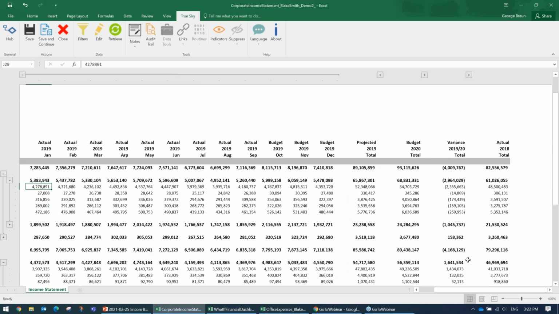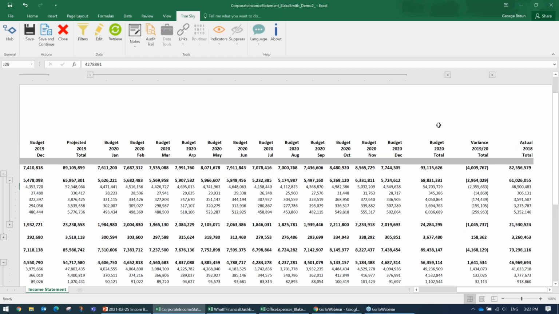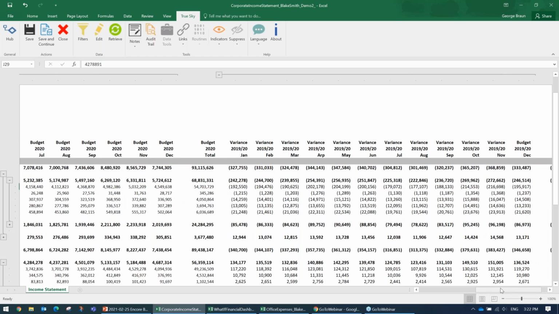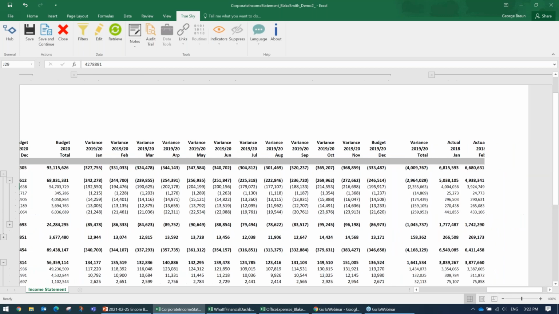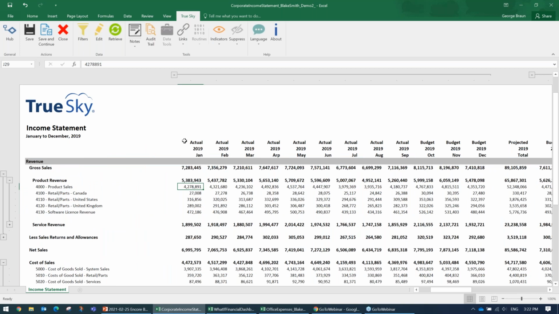If I keep scrolling across, I've got my budget, I've got my variances, and in this scenario, I've actually got the prior year's numbers as well. Okay, so we can put in as much information as I want. If I had multiple departments, I could have department 1, department 2, department 3, company 1, company 2, company 3, location 1, location 2, location 3. So depending on how you want to build the reports, you can basically build them any which way you like.